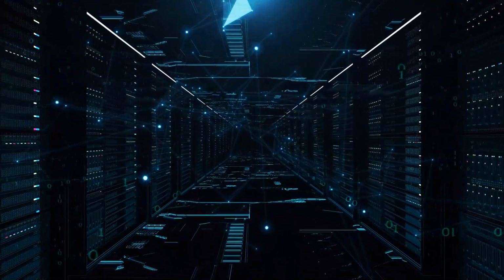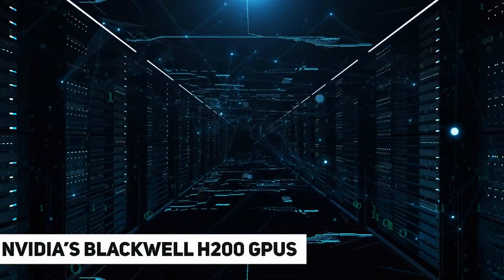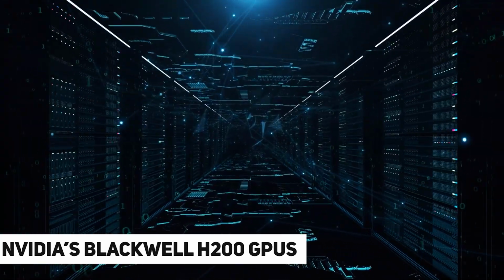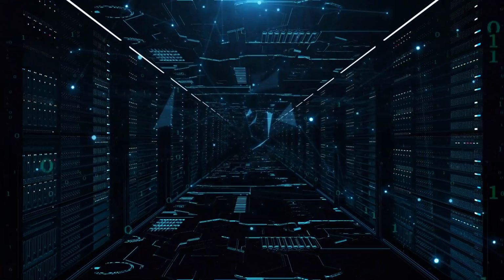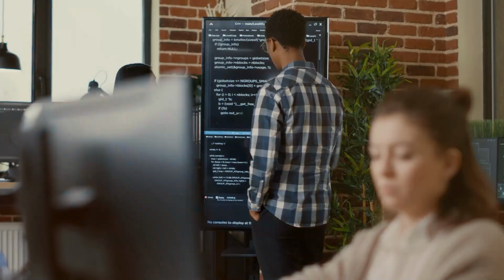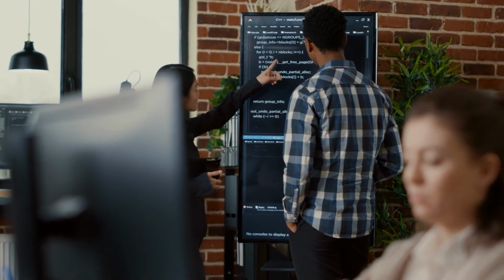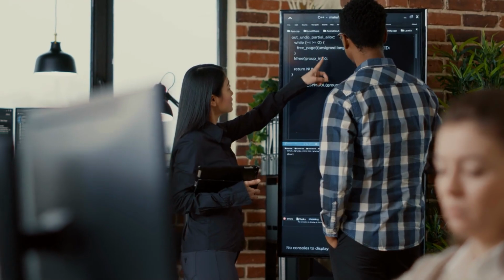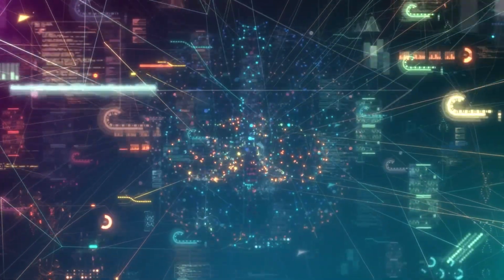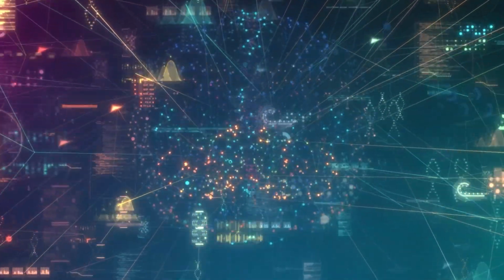This upgrade will see the addition of NVIDIA's Blackwell H200 GPUs, which are even more powerful than the H100 GPUs currently in use. These new GPUs promise huge improvements in performance and efficiency, allowing XAI to train its AI models even faster and more accurately.